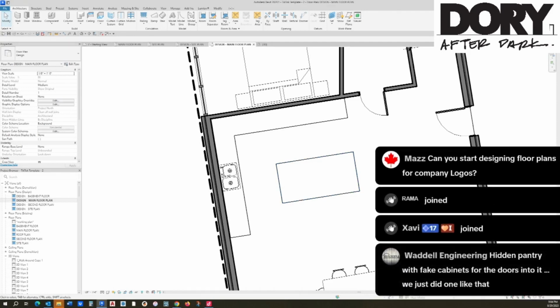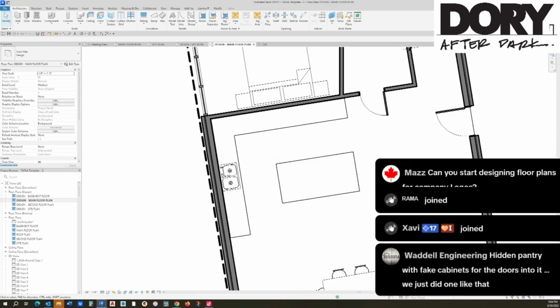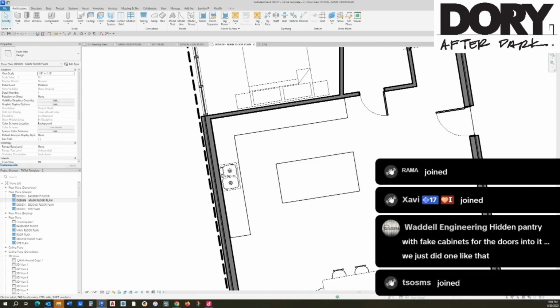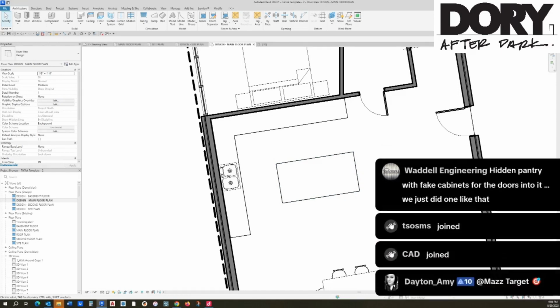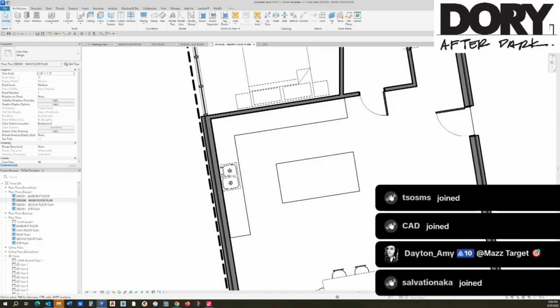Triangular covered porch over the front door area, maybe? Can you start designing floor plans for company logos? Maz, are you joking? I just made a list like last week of logos that I want to do. Hidden cabinet with fake doors in front of it. We just did one like that.